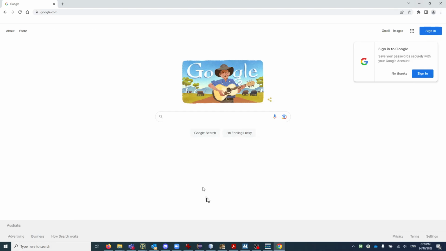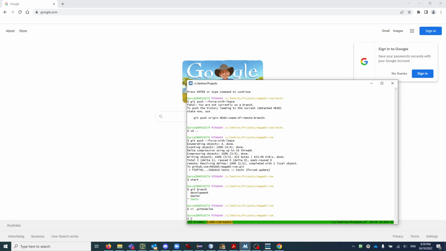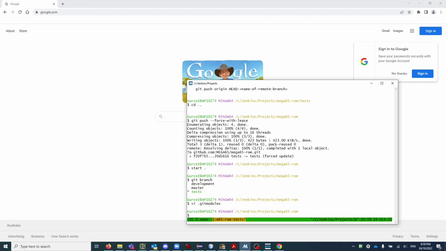Okay, just doing this recording to walk through what I was up to in that Mega 65 ROM repo. Within that repo, just make the font a bit bigger. Yeah, I added a test branch.